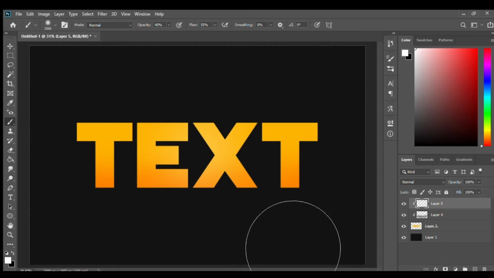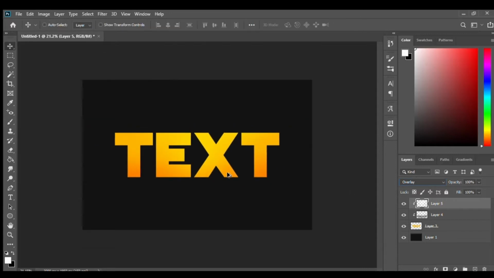Where the light comes from, if it's from the left, then you can put it on the left like this. But for this, it's gonna be front. So like that, and then click normal and overlay. Look how good it looks right now.